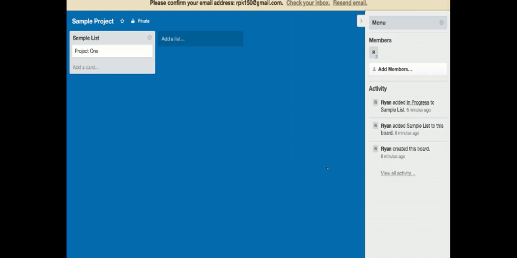The Actions menu allows you to manage your card. Move it to different boards or companies, copy it, or archive or delete it. The Subscribe button allows you to tell the application to notify you when changes are made to this card.